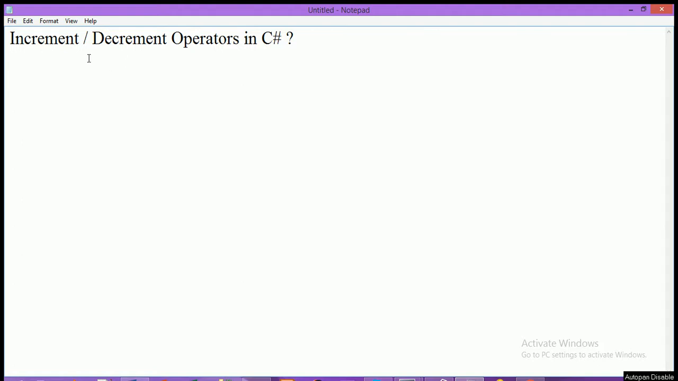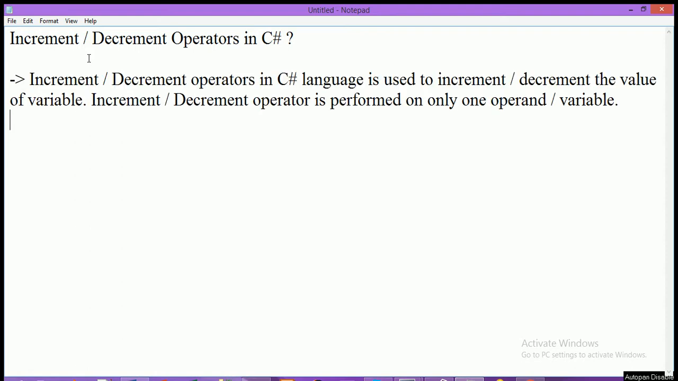Hi, in this video I am going to explain about increment or decrement operators in C# programming. So let's first begin with what are increment or decrement operators in C#. These are operators in the C# language used to increment or decrement the value of a variable by 1. Increment decrement operator is performed on only one operand or one variable.